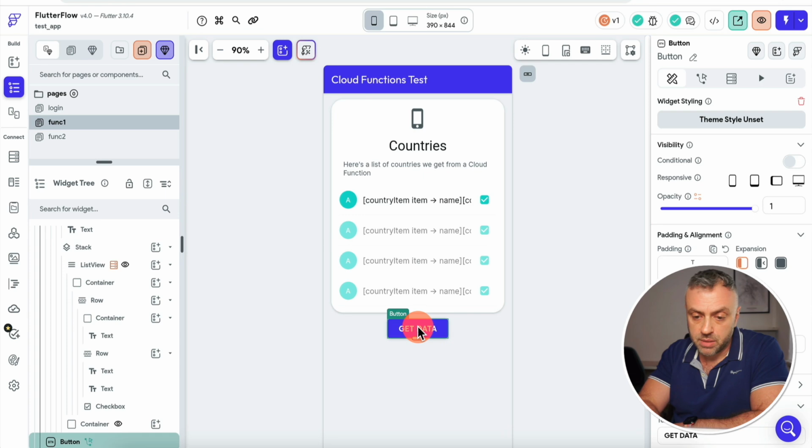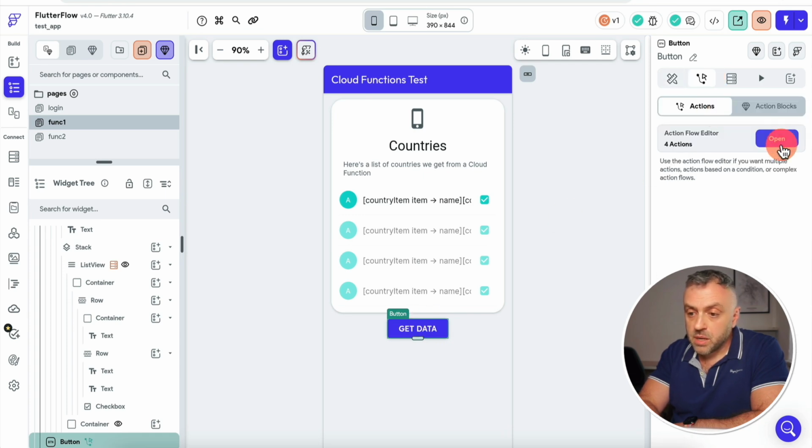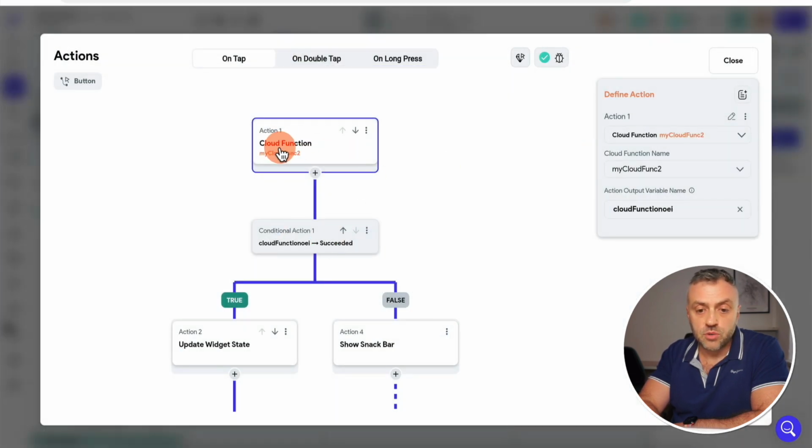And here I have a button. If you click on this button, it's going to execute this cloud function. Cloud functions can be used inside of your flows as an action, right? So I have this cloud function here, cloud func2, which is that cloud function that I just showed to you guys.